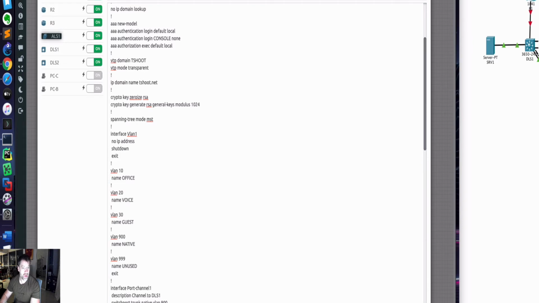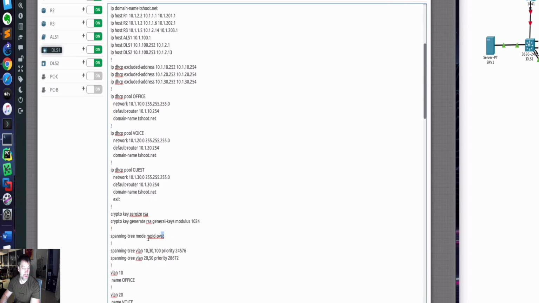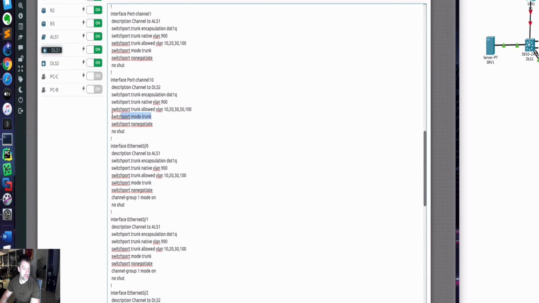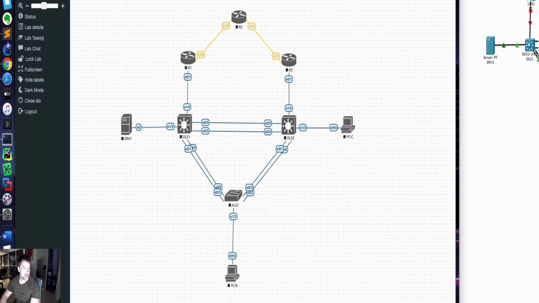So there's the broken config. The DLS switches have been set with spanning tree mode of PBST. So where are we? Yeah, there we go. So you can see there's an incompatibility there. But what you will see is these switches have been set with the right trunk port and encapsulation setup. All right. So let's go ahead and boot all these images.